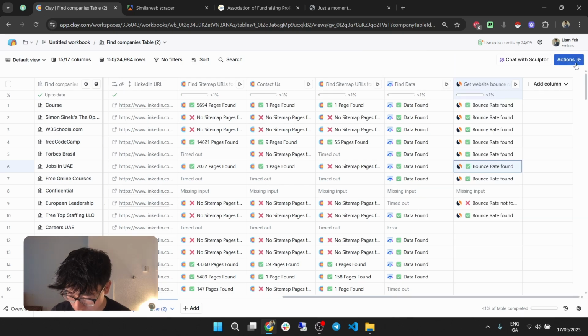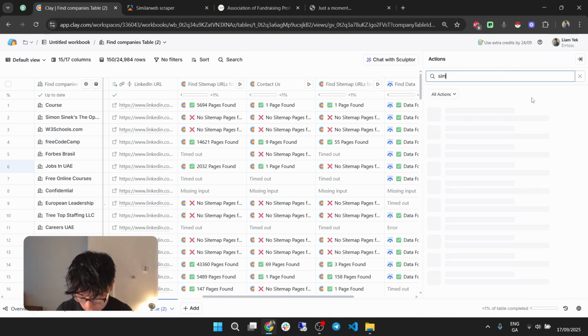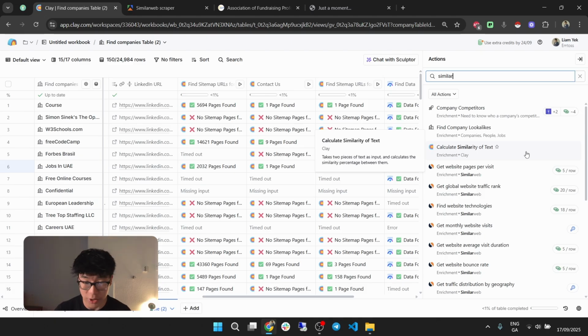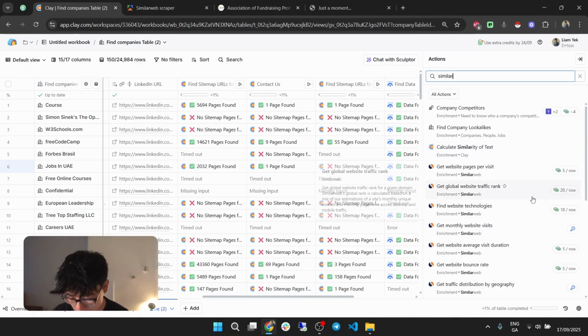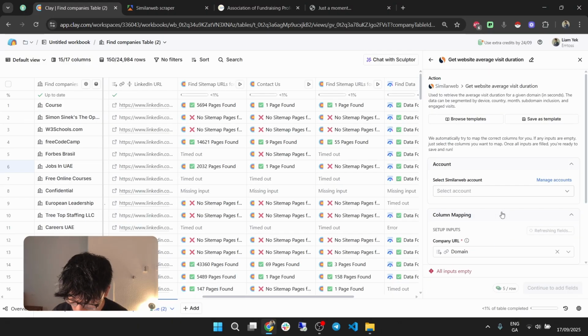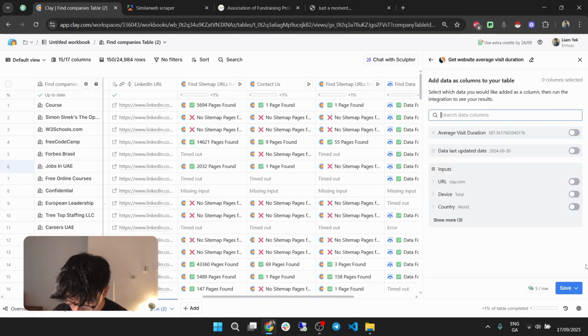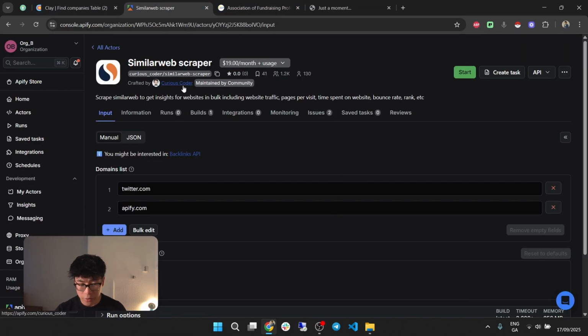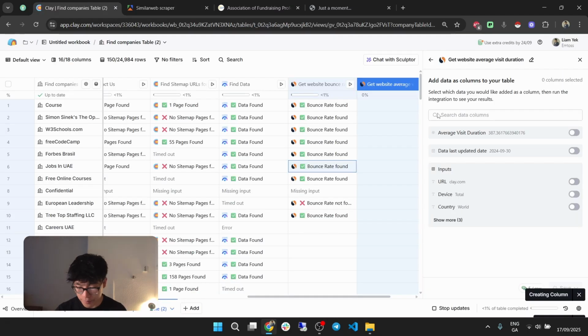And for the inputs, if we do some other ones, if you have a really high value, high target list, and you're like, wow, I have to work with these people, then this is probably the way of going about it. Get traffic distribution by geography. Get the average website visit duration. We can try this one as well and see what it says. But yeah, in this case, I would recommend a Similarweb scraper.